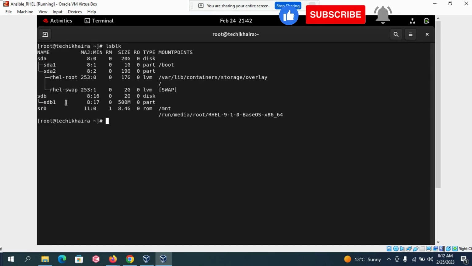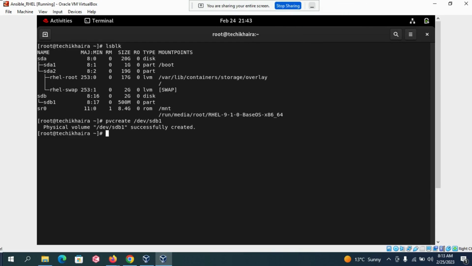First thing we will do, we will create the physical volume from the physical disk or physical partition. Okay, so let's do it. That command is pvcreate and the partition name, right? pvcreate and the partition name is the command to create the physical volume from the physical disk. Press enter. We have successfully created the physical volume from the physical drive, right?